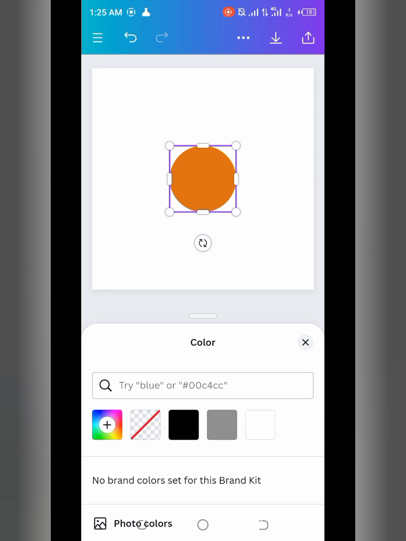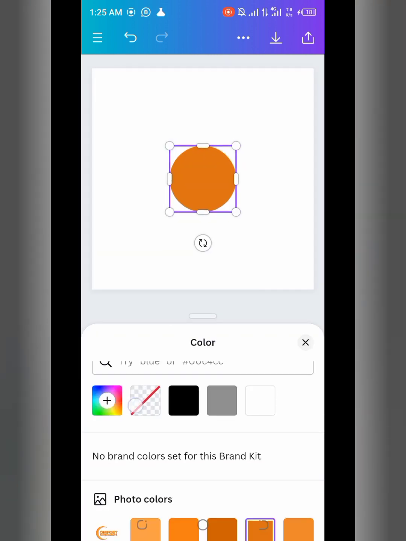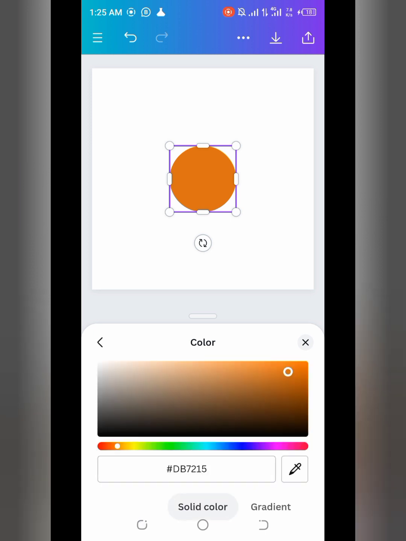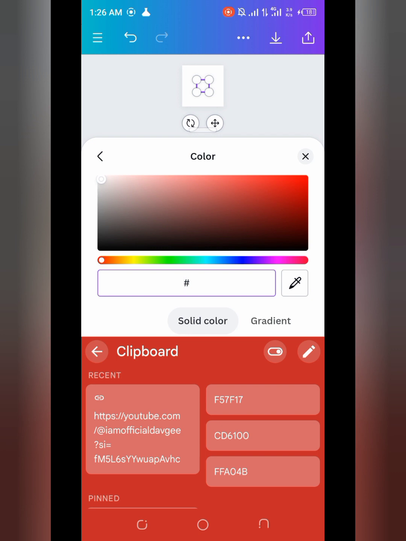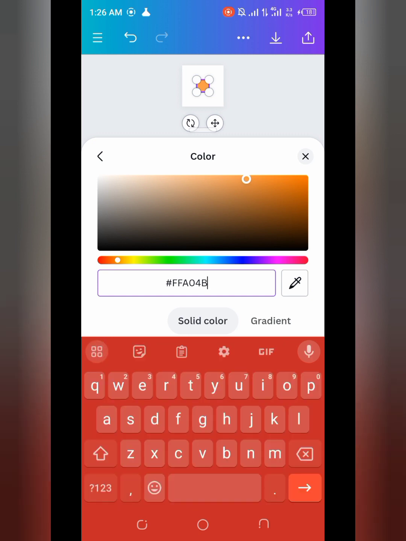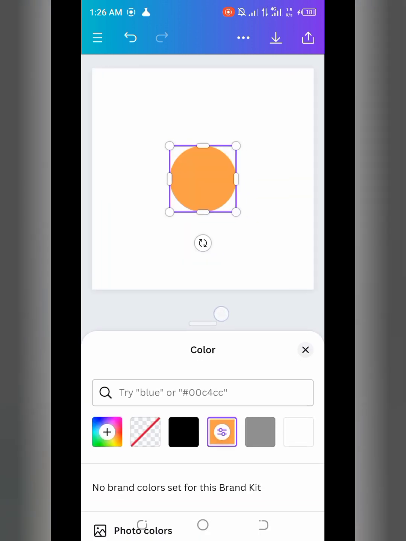I think I have the color code actually. So you can just tap on this color icon you are seeing right here. Tap on it, then when you tap on it, look at this place, just input the color code. So I think the color code I actually used was, let's check this out. Yes, FFA04B. FFA04B. So I'll just tap on this back icon, and here we are. You can see the color code we are using.